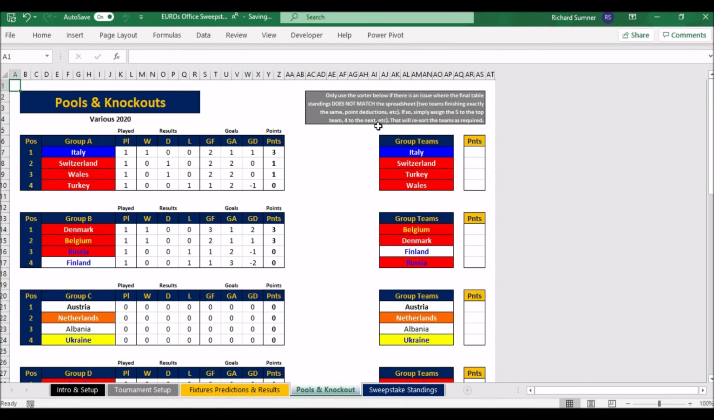There is one thing you can do here on this page, and that is in an extreme situation. Now, I've obviously allowed for all sorts of things. I've allowed for goal difference. I've allowed for which team's beaten which team in the group and all that kind of stuff. So these tables should work out.